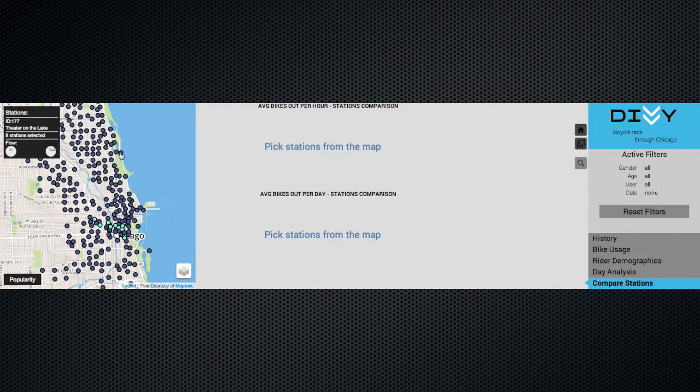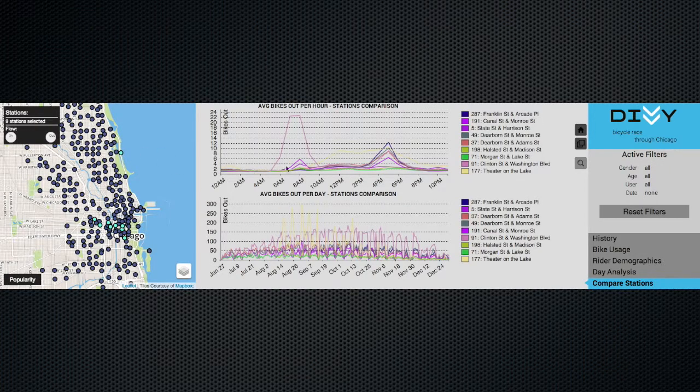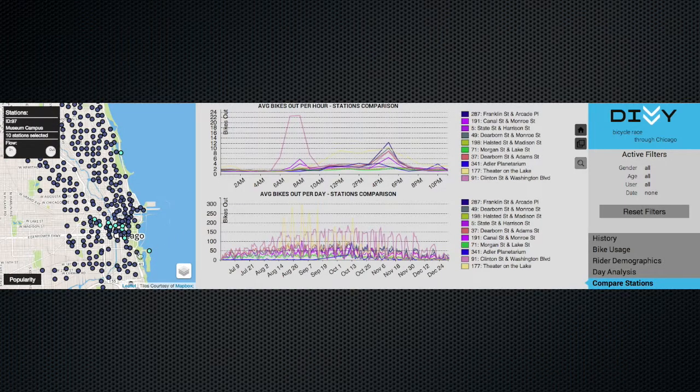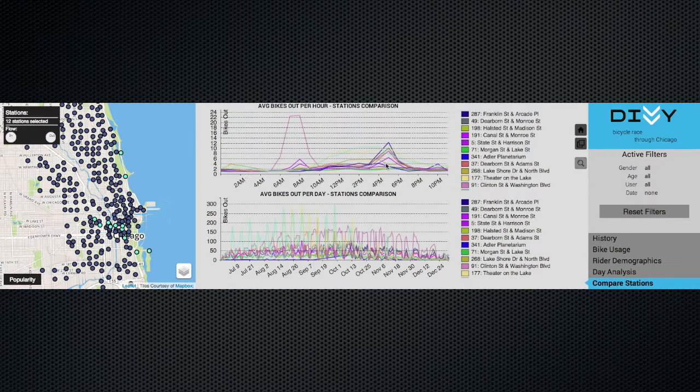We can just pick a station from the map, and at once we see all data about all the stations we have selected. We can add an unlimited number of stations, and in that case we can scroll the legend for more information.